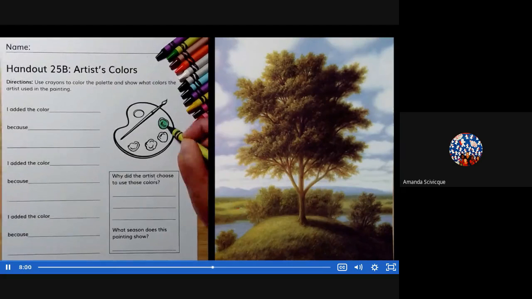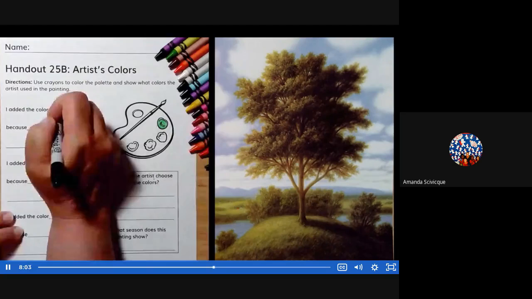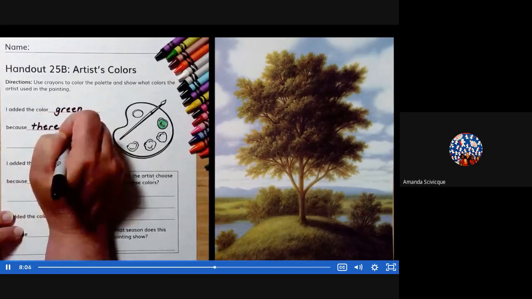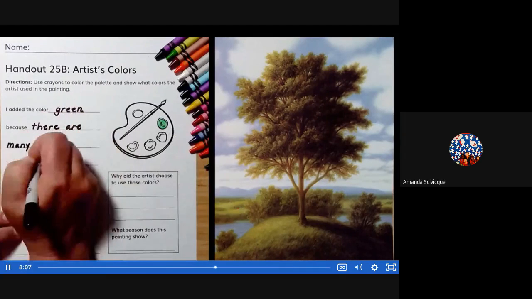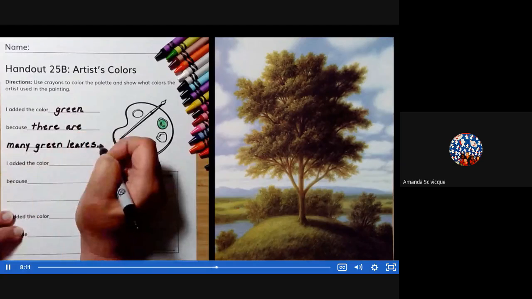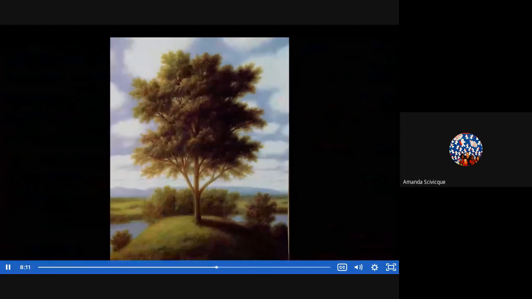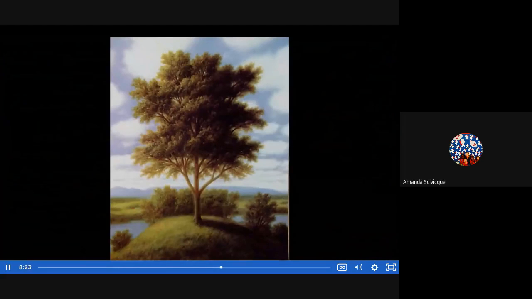I added the color green to my palette. I added the color green because there are many green leaves. Look closely at the painting. Do you see the color green? Do you see why I added that to my palette? There are so many green leaves.